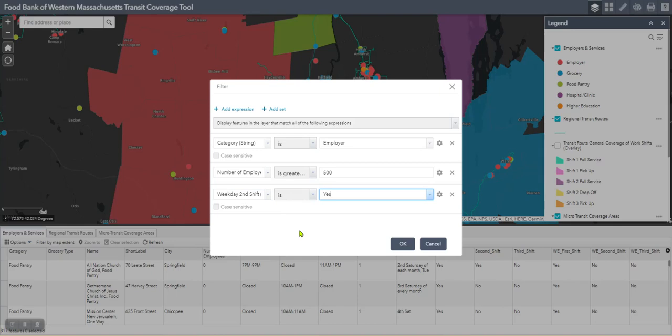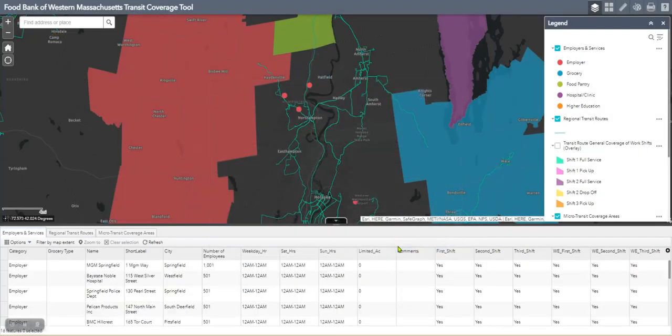Once we've applied all of our filters to the data, we then click on the OK button, and this will filter the data to show only employers of 500 or more who offer second shift coverage. In the bottom right-hand corner of the screen, you can see that we're currently displaying 817 features. Once we click OK and apply our filter, you will see that we are now only displaying 16 features of major employers, 500 or more, who offer second shift work schedules.